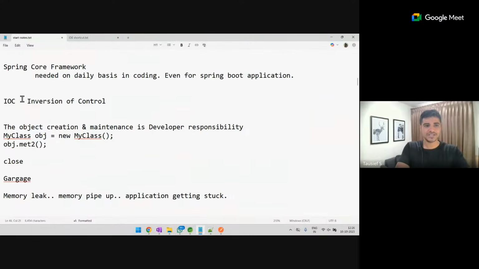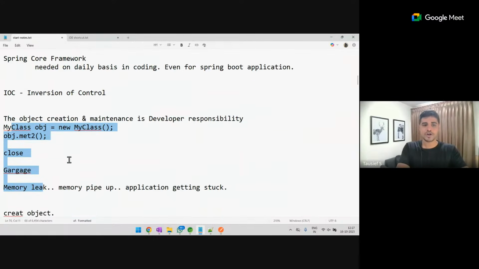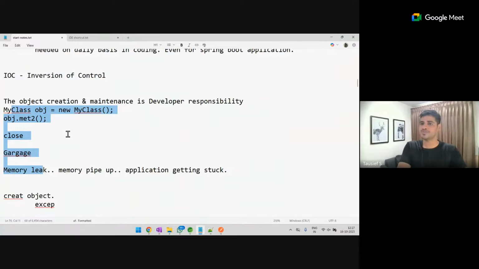The main concept of Spring is inversion of control. When developers were creating and managing the objects themselves, there were a lot of memory-related problems. The application was becoming slow, causing leaks and crashes, and people were unnecessarily creating multiple objects, misusing the memory, which was affecting projects very badly. So the framework decided to use inversion of control: let's take the control and give it to the framework. Object creation and maintenance will be done by the framework.